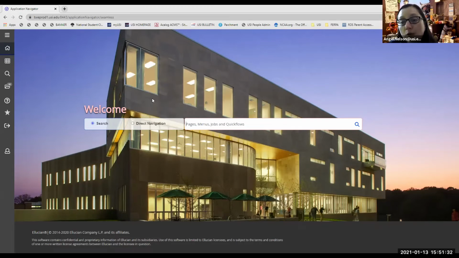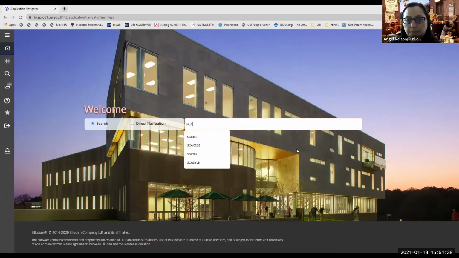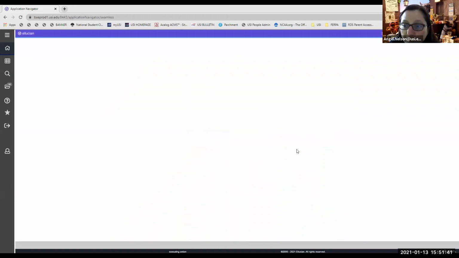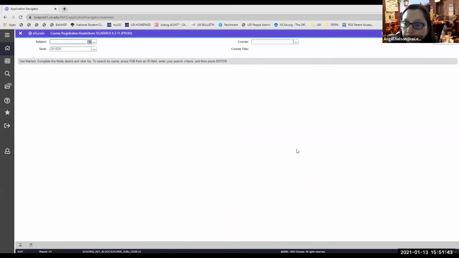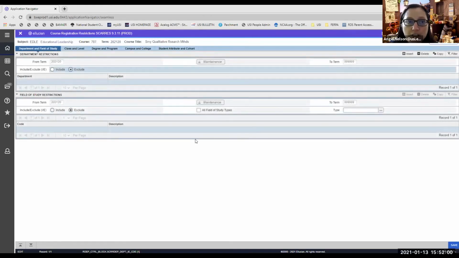But you could also create a restriction. Tori, could you give me a course for example? Let's do EDLE 707, yeah. Okay. So this is the course restriction screen that I'm going to show you, and this will show us the restrictions on the course.